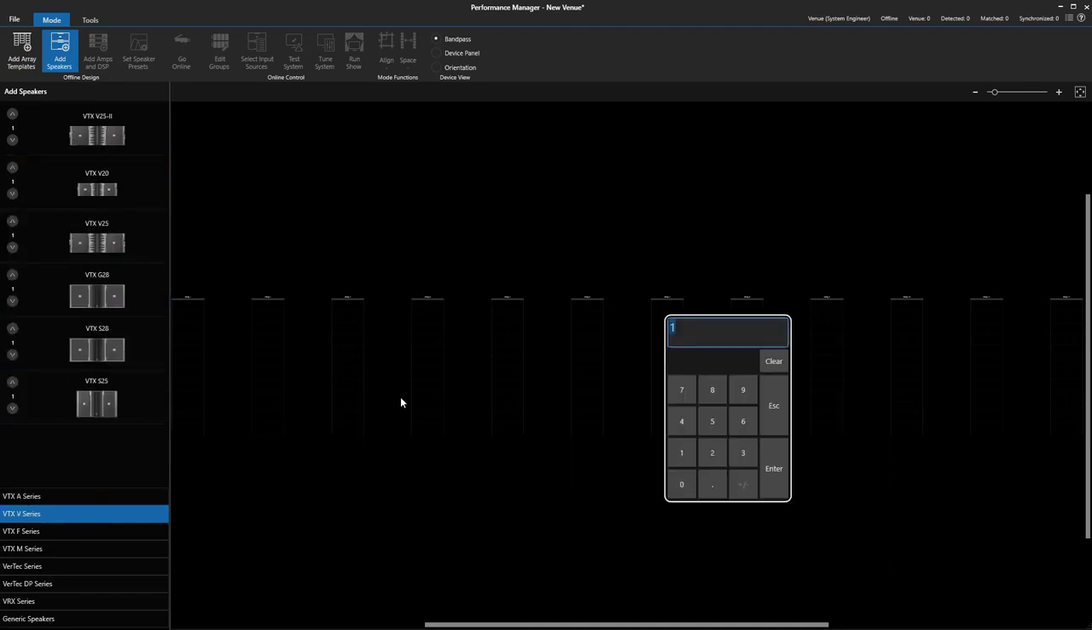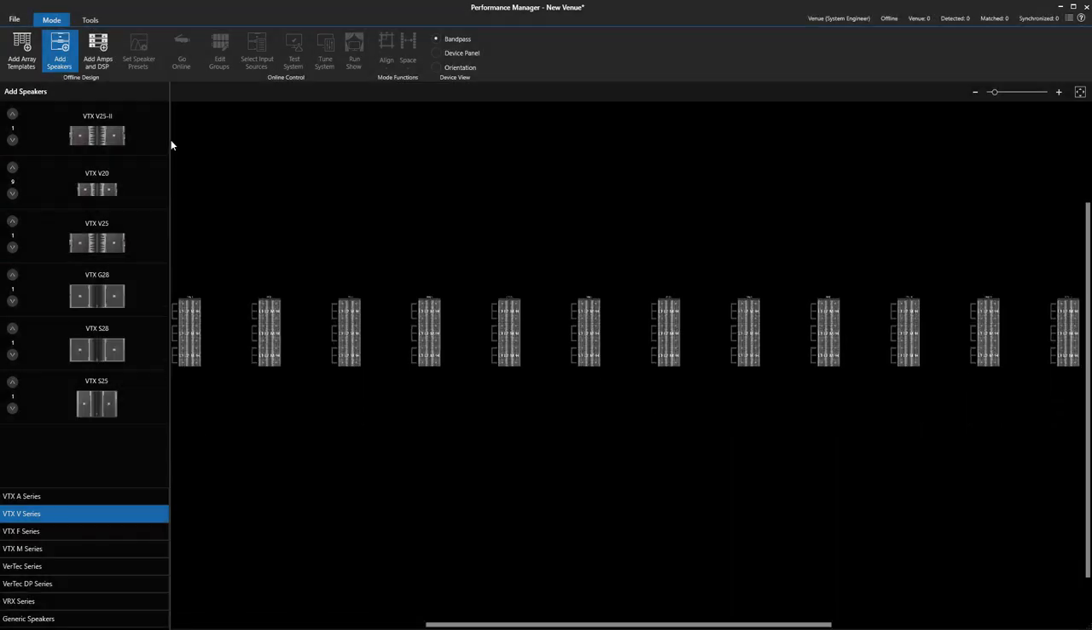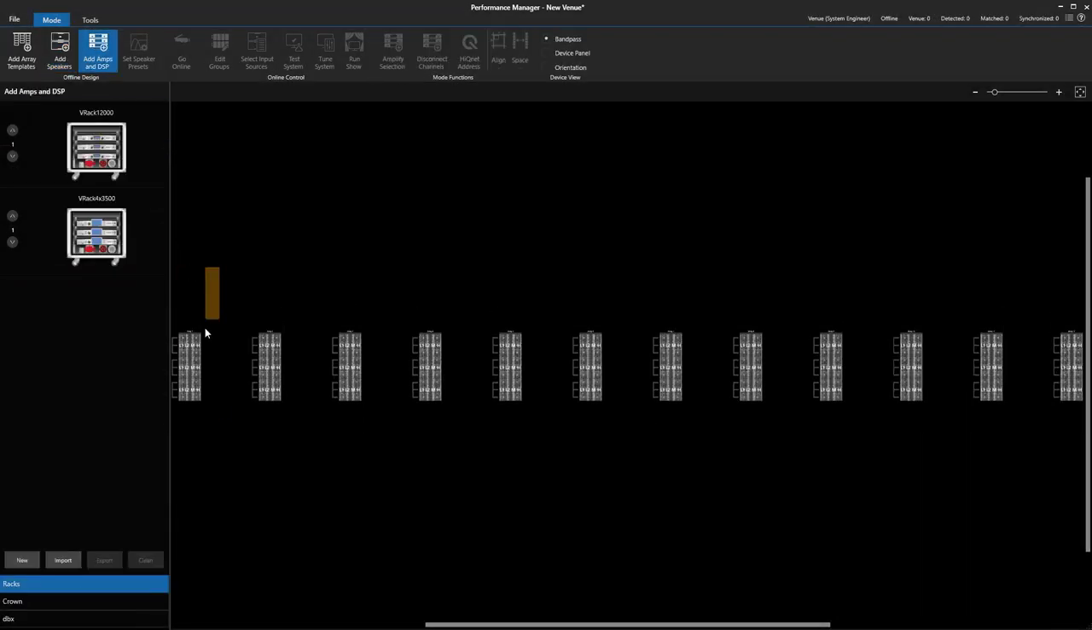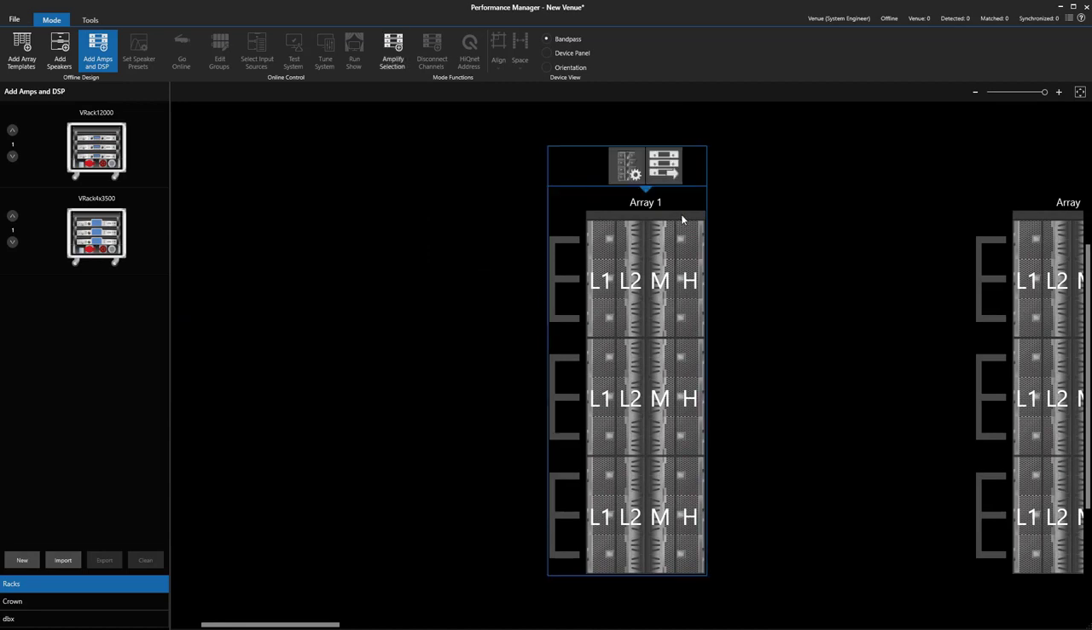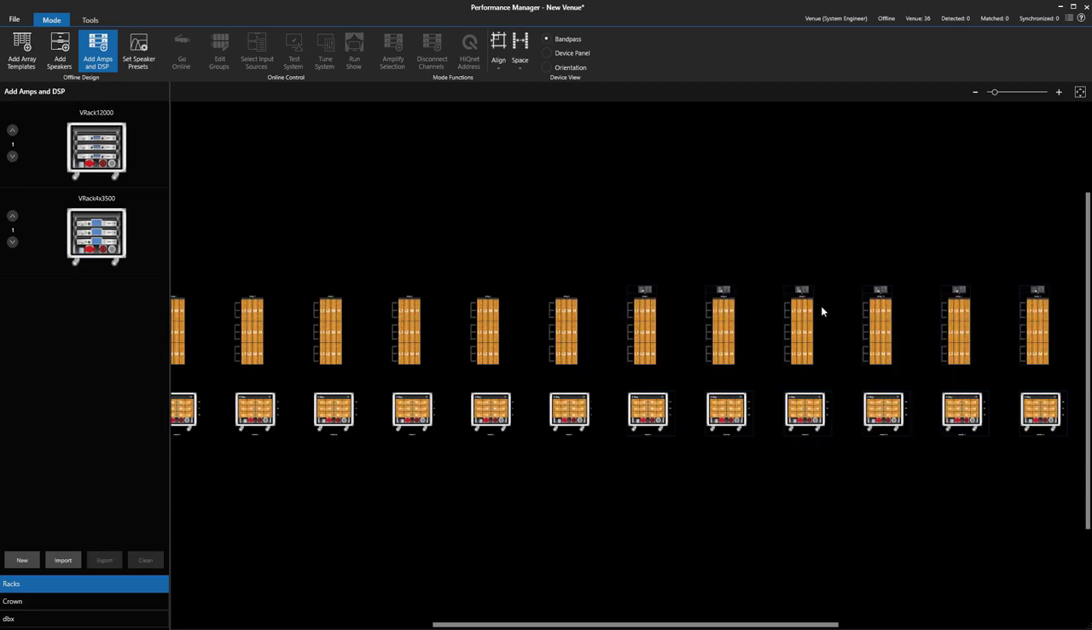When speakers are selected for the first array, all other arrays are populated automatically. The same goes for configuration and amplification options. For a more in-depth look of the repeating array template, please look at the deep dive video examples on this feature.